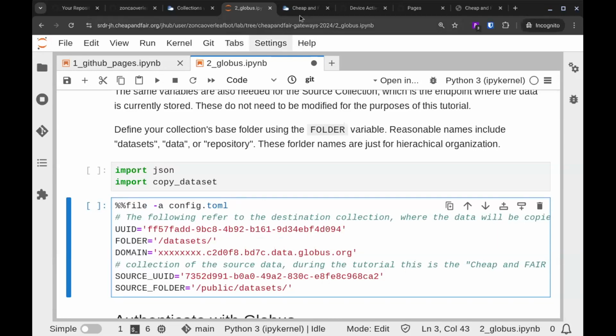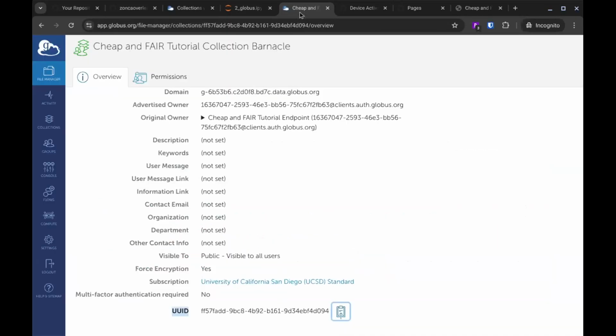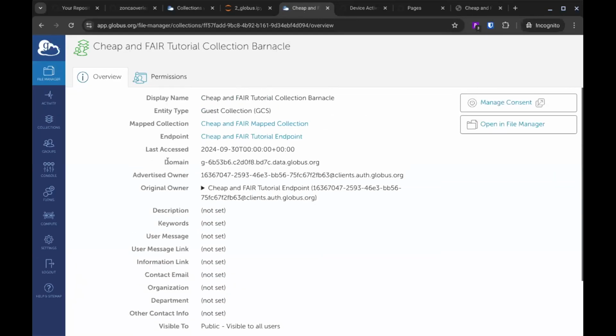Okay, and then go back, and now where is domain, which is right here, is the 6th from the top. We can copy the domain. So Globus supports HTTPS access. So our data, if it's public, is going to be directly available under this.